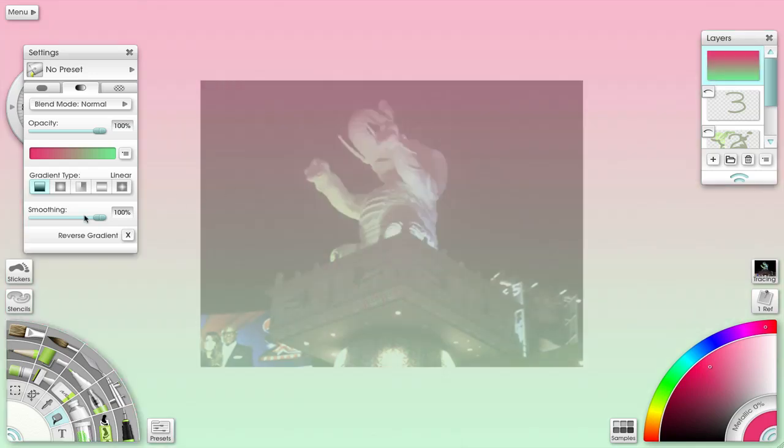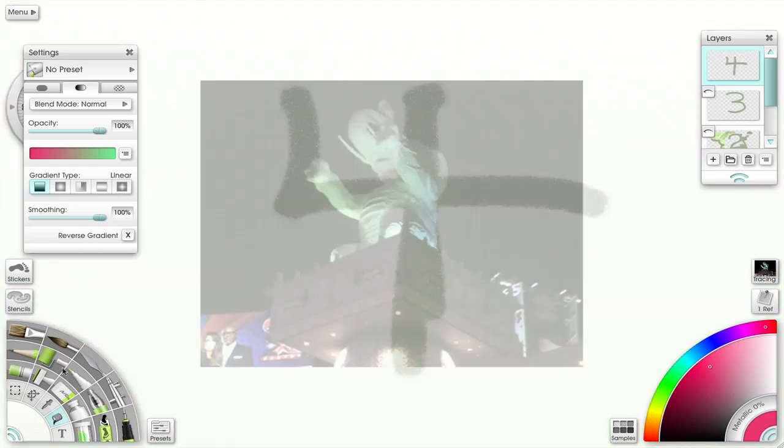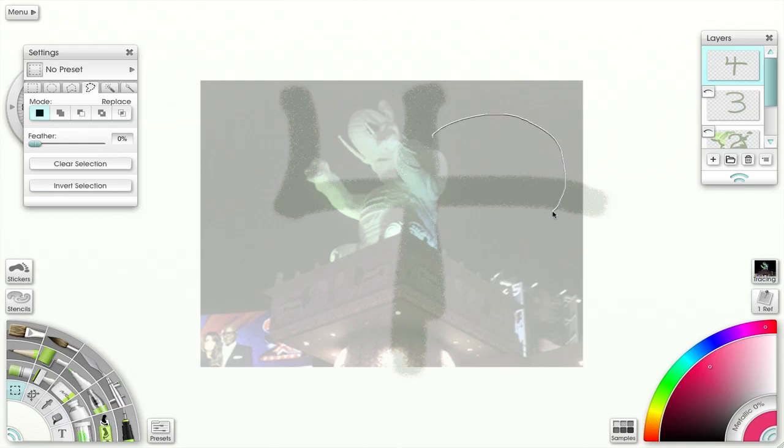So, let's say you don't want them on the whole canvas. So, you just create where you want it to apply. So, single click. Oops. And click and drag.